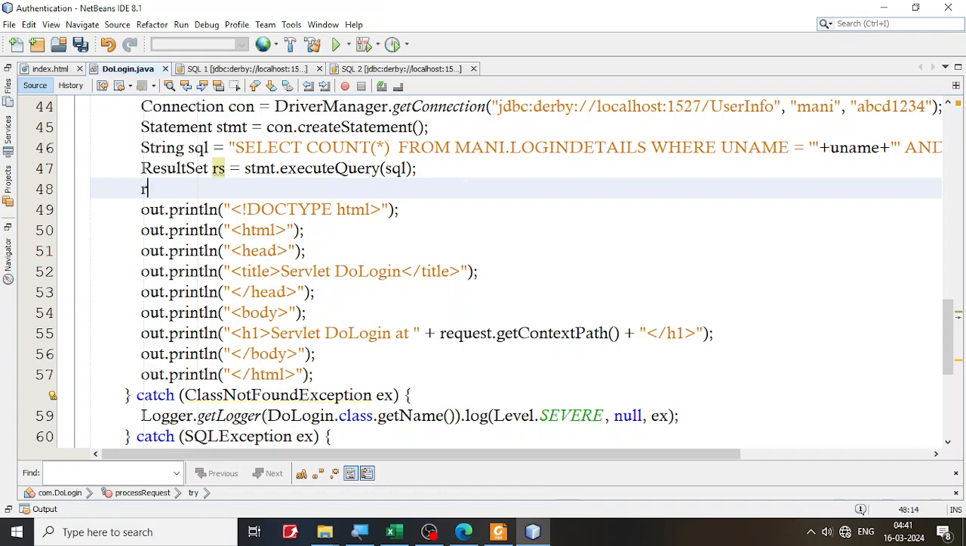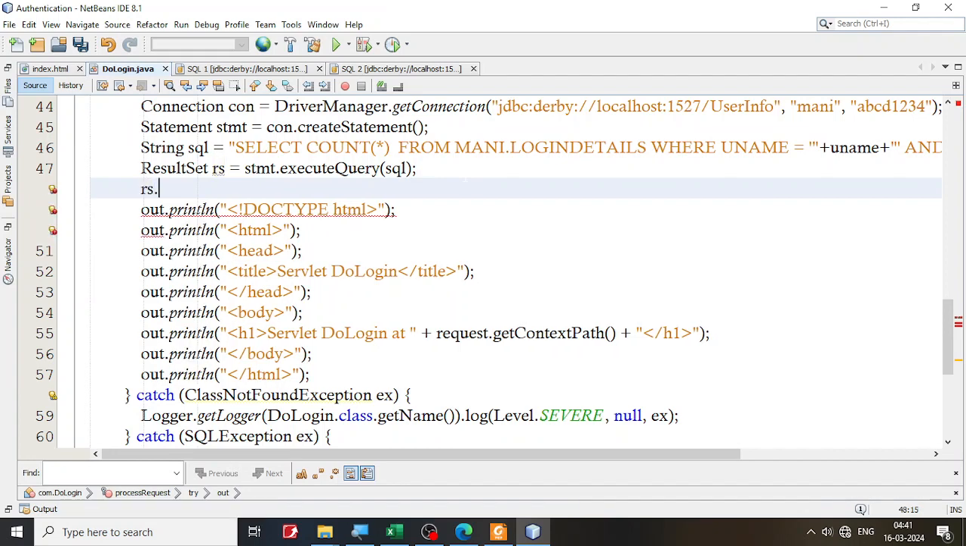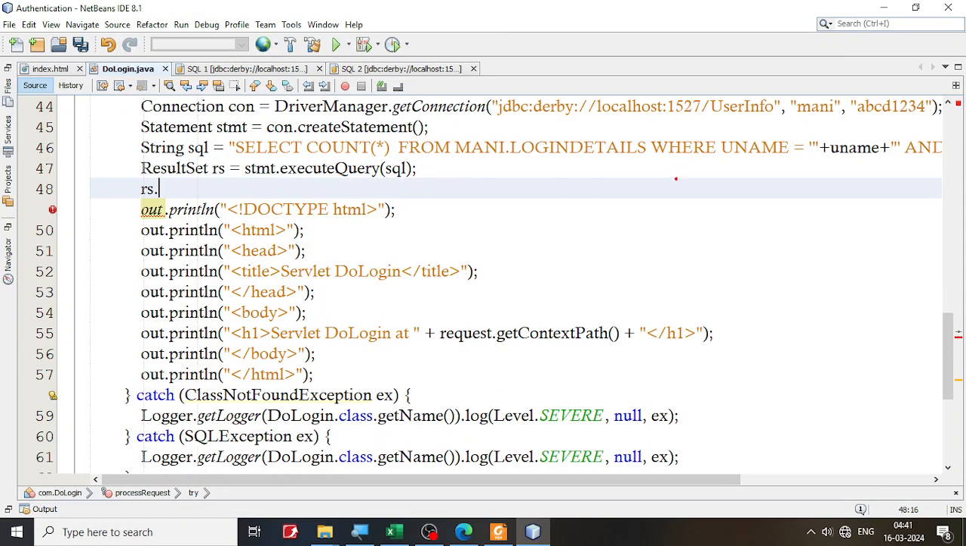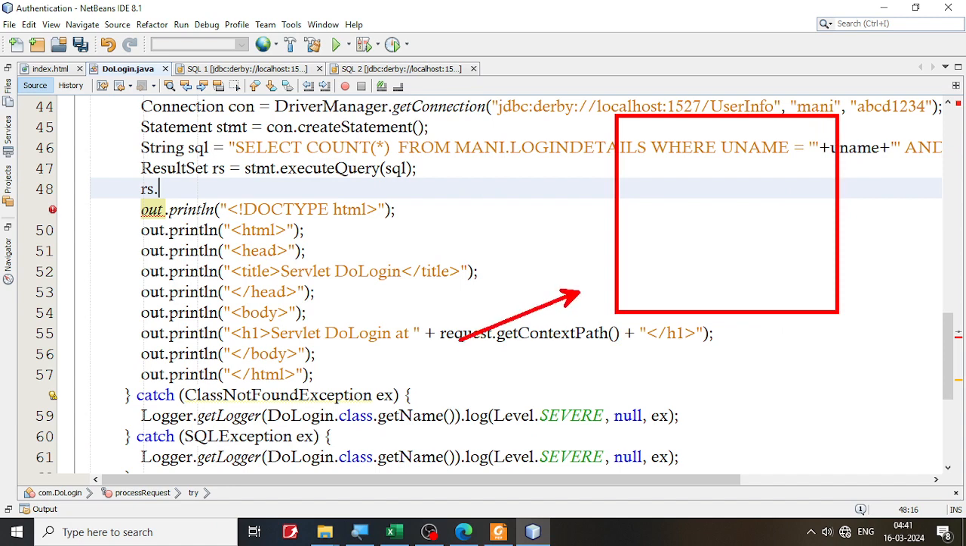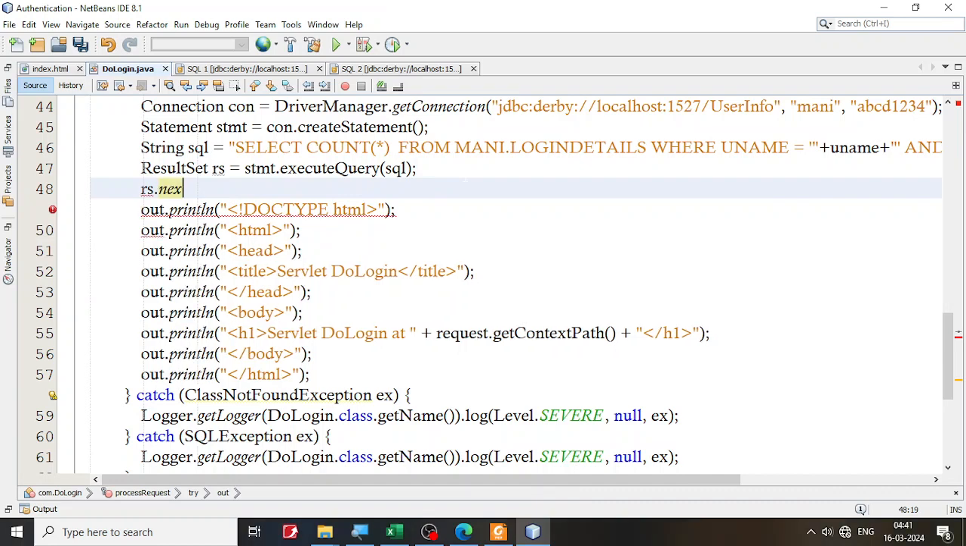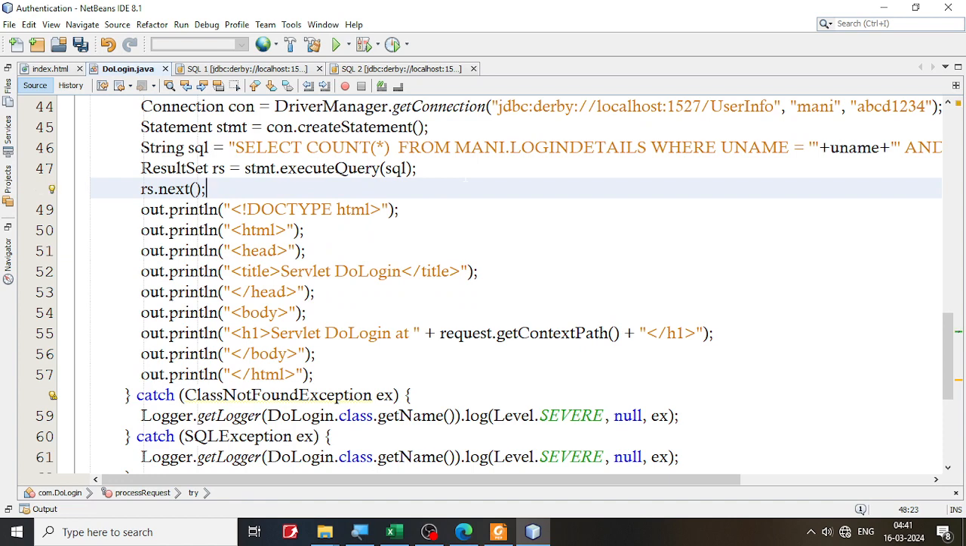This is the one mistake that most of the students are doing. They don't get this next. Remember, when you get this result set, the pointer is actually outside that result set. You have to use rs.next, then only it will start pointing to the first record. Otherwise it will not point to the first record. So rs.next, this is required. Okay, that's being done. So you have the result set.